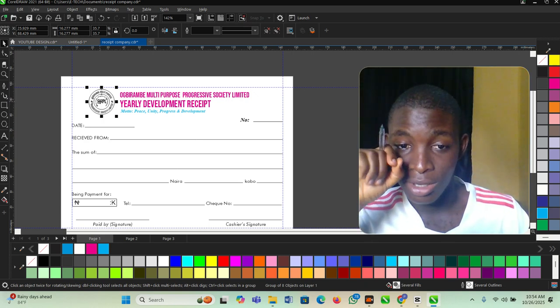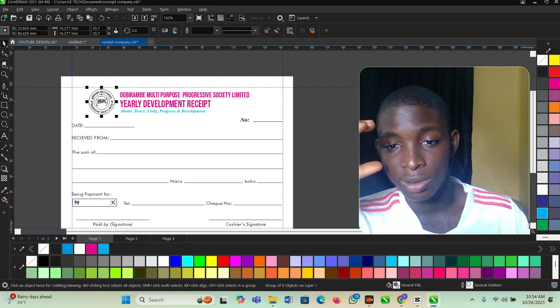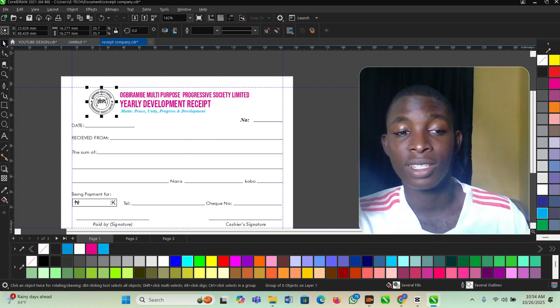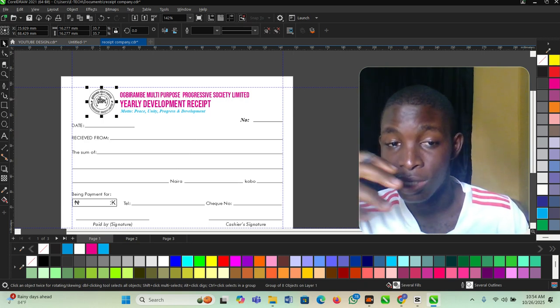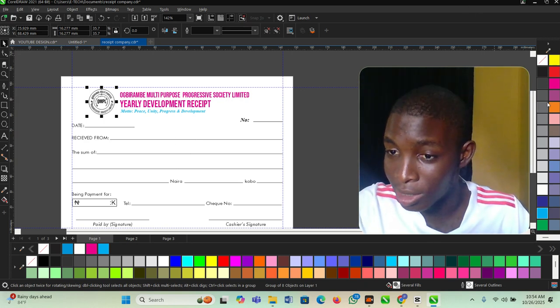This design, as you are seeing it here, is just for a receipt purpose. This is a receipt. So if you are designing it, it's just for an organization to sign. It doesn't involve plenty of color. And you ensure that your CMYK color, this CMYK color.